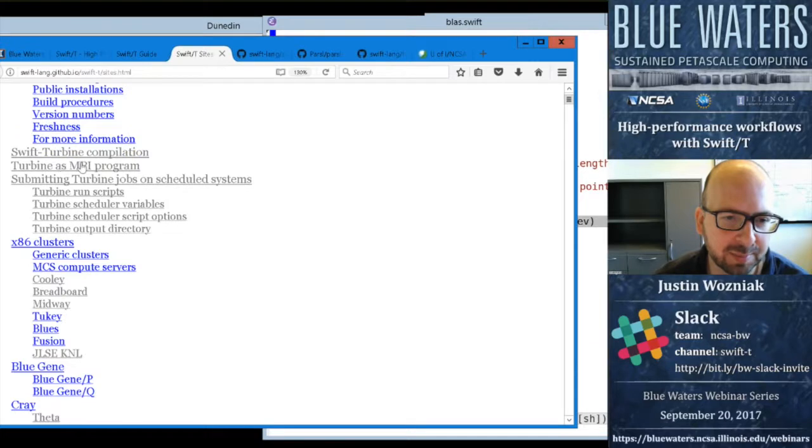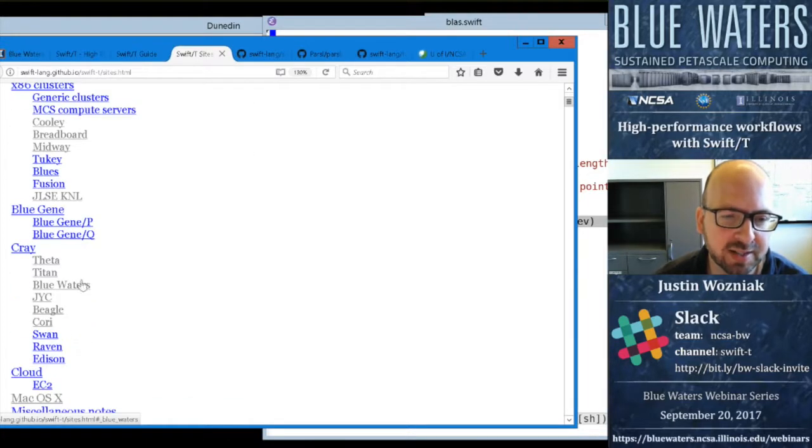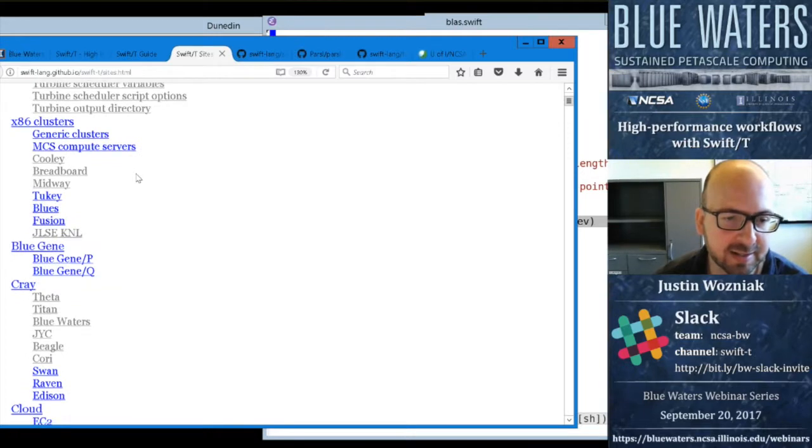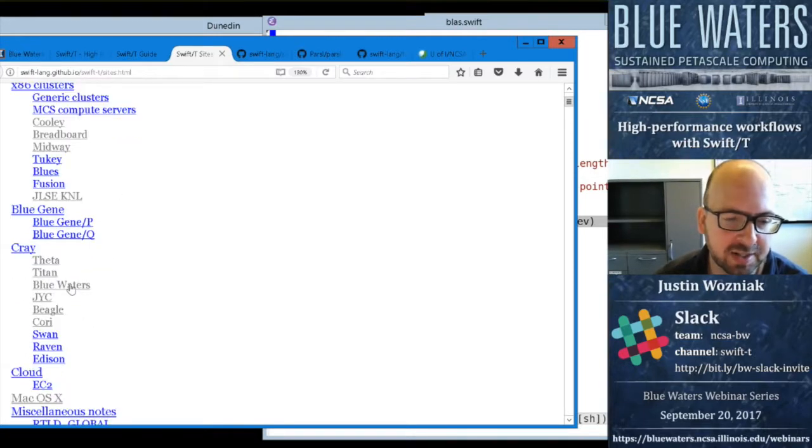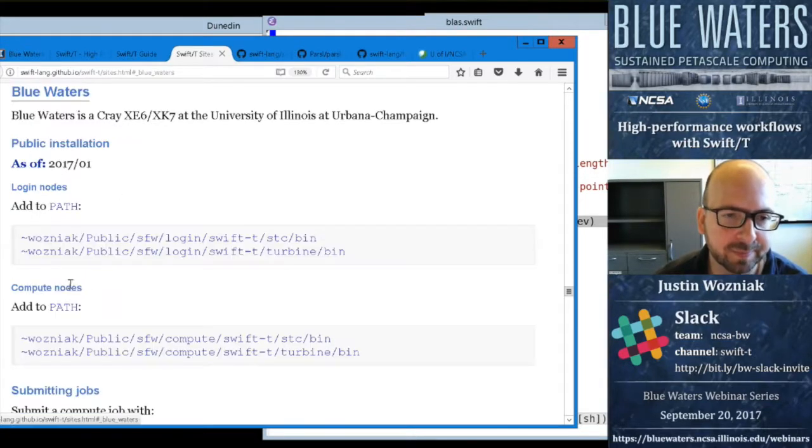And this tells you a little bit about what Turbine is really doing as an MPI program, how to submit it with all the different variables it accepts. And then I have a big laundry list of machines that we have installed Swift on. And we can definitely add to this list at request. But just as an example, I'll go to Blue Waters.